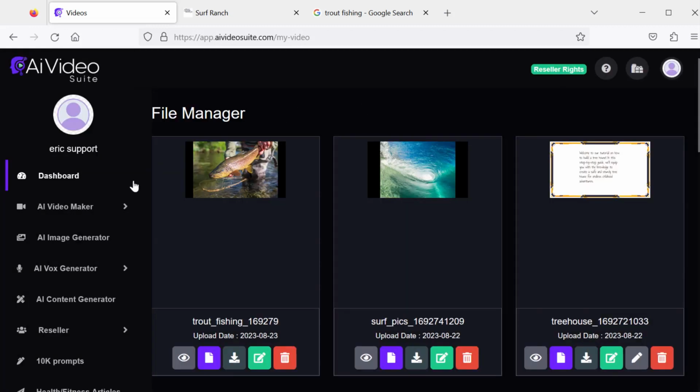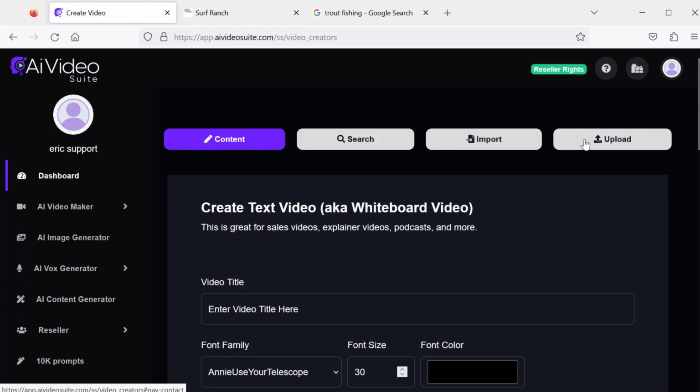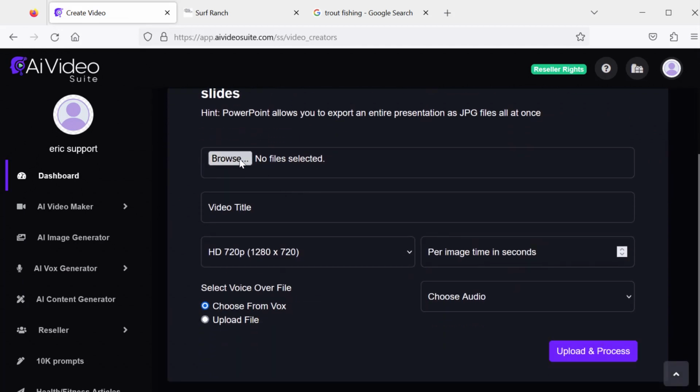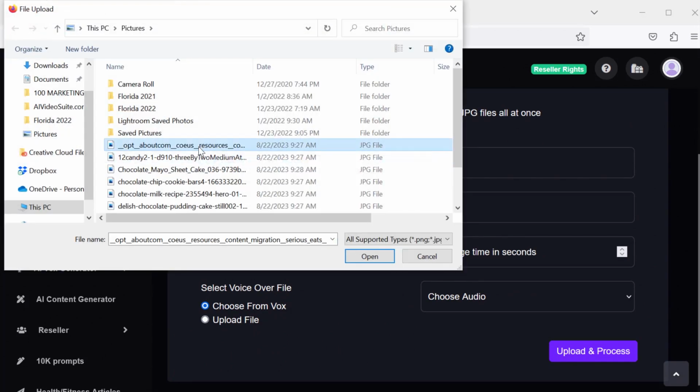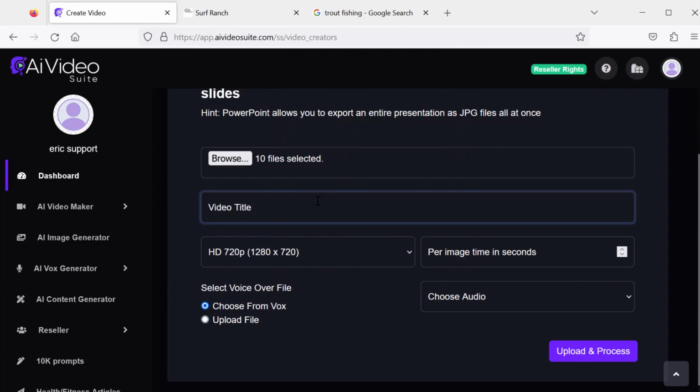All right, let's take a look at the next method. Again, whiteboard video, and this time we're going to click on the Upload tab. This allows you to use images from your own computer. We'll click Browse, and we can select them all at once. Click Open. This one's going to be my chocolate cookbook.